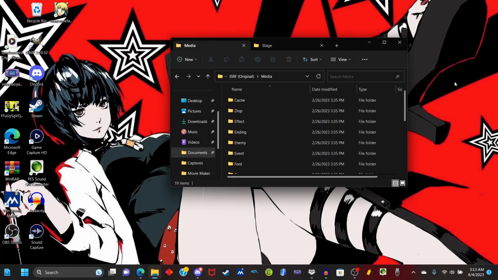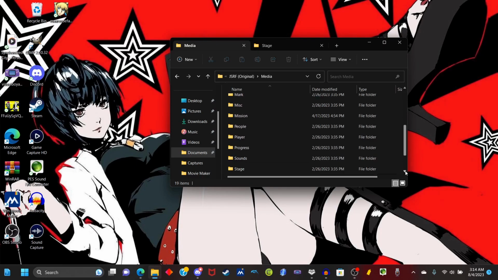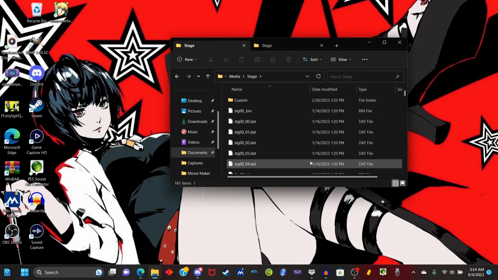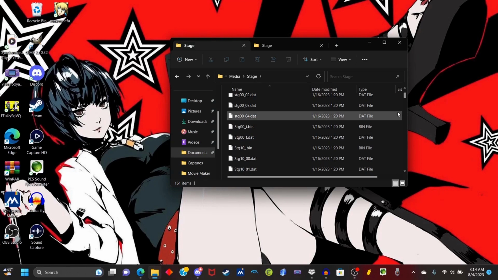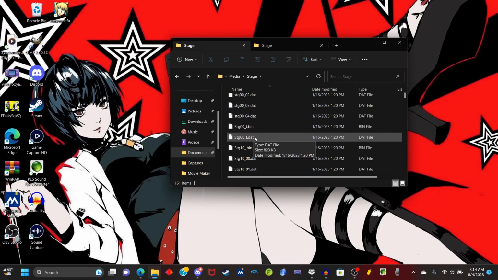Now the last thing I'm going to showcase is how to change the skyboxes within the game. So as you can see, I have my vanilla Jet Set Radio Future folder up. I'm going to go into media, and then we're going to go into the stage folder. Now when you go into the stage folder, you are going to see a bunch of smaller files here, but the main important thing is these two files here, the tbin and the tdat folder or file. That's the one you're going to change for the skyboxes.